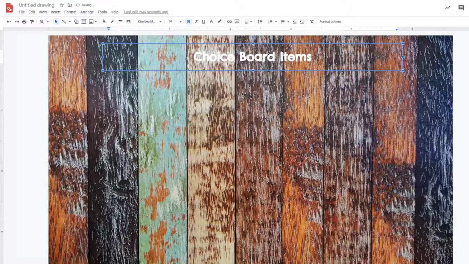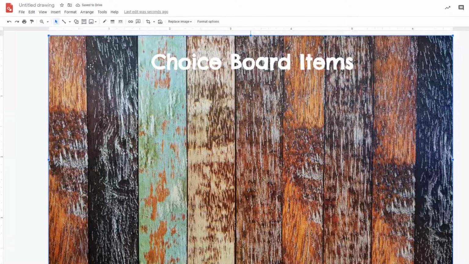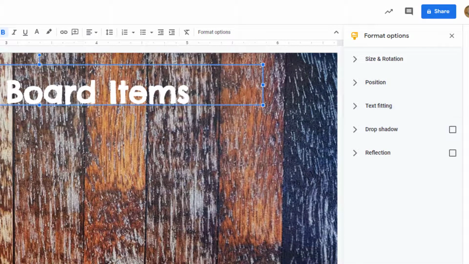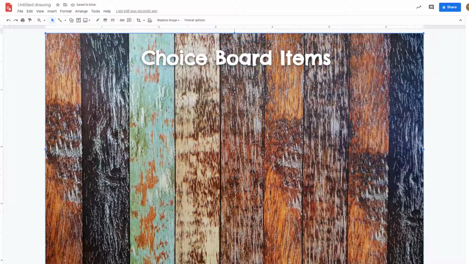So I'm going to be really simple with this one and call this Choice Board Items. And I can make that as large as I want, but you see it still doesn't quite stand off a lot. So you can actually use this box up here that says Format Options. And one of my options is to do a drop shadow, and that helps it stand off and actually puts a little gray around each of the letter elements so that it's easier to read. So these are my choice board items.